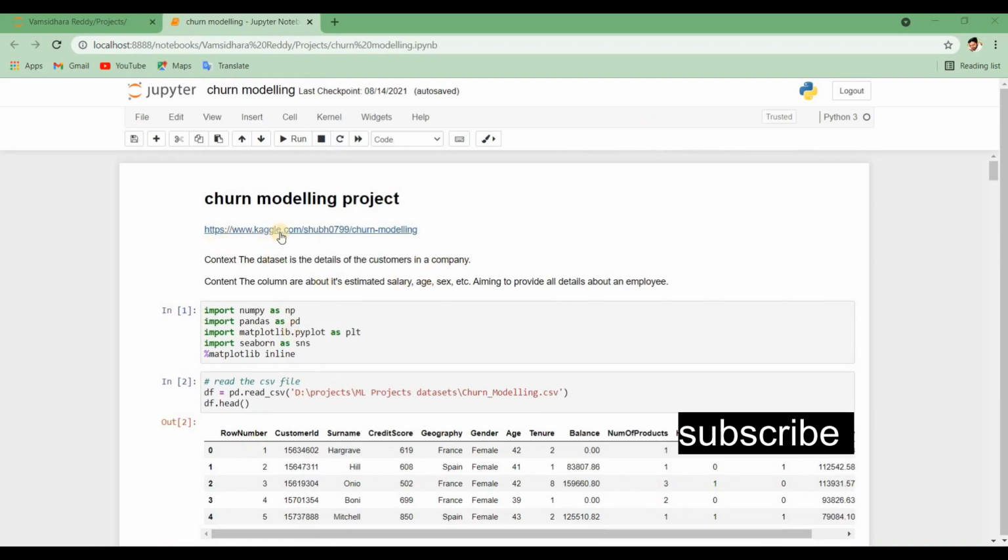This is a Kaggle dataset link. You can go through this link, and you can find the dataset and its description: details of customers in a company. It contains columns about the estimated salary, age, sex, etc. Basically this dataset is all about the employee details: surnames, names, credit score, geography meaning places, gender, balance, etc. These are all the details about the employee.